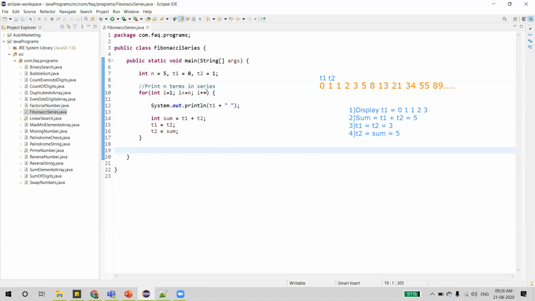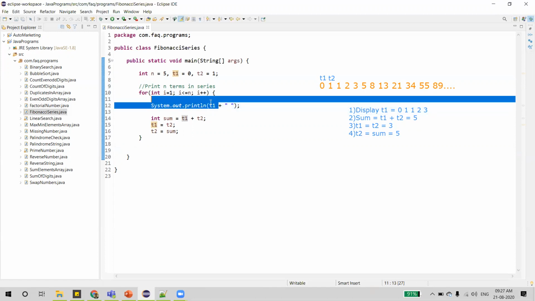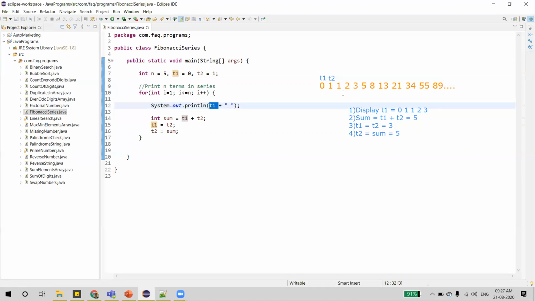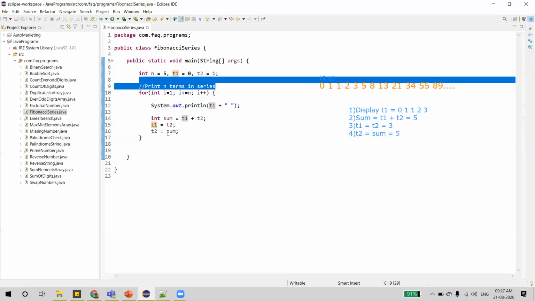You can see here, each time when we enter the loop, first thing we do is print the T1. T1 will have the current term value in the series. So we'll always denote the number in the series with T1. So T1 is displayed. Then we'll write this logic so that we'll get the next term in the series, which will be assigned in T1. And this loop continues for n times, as we wanted to print n terms in series.